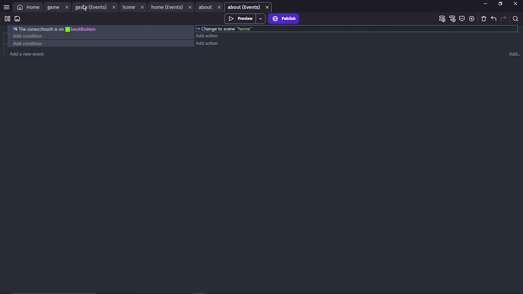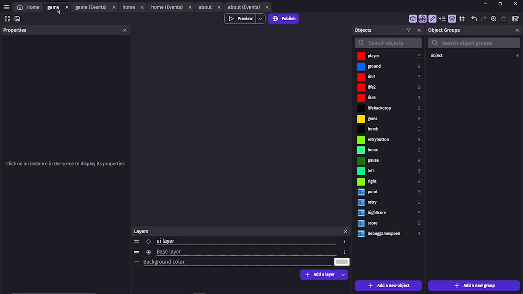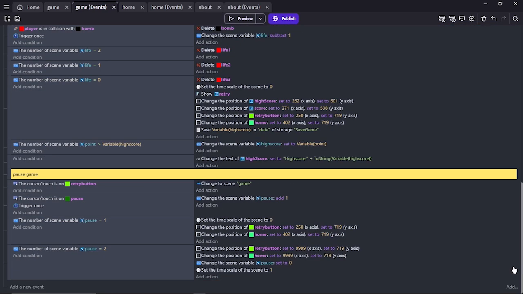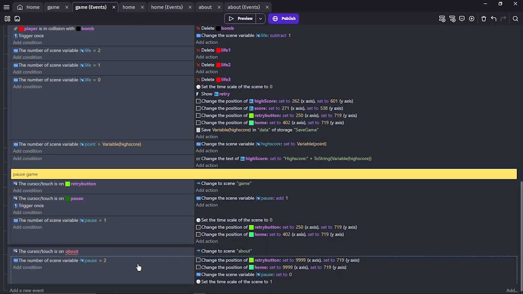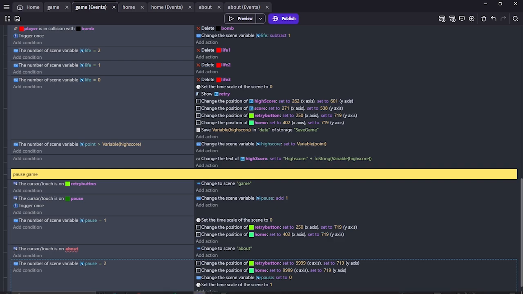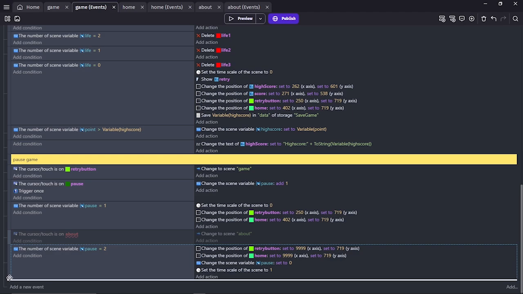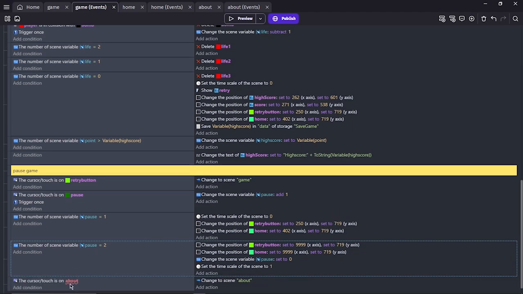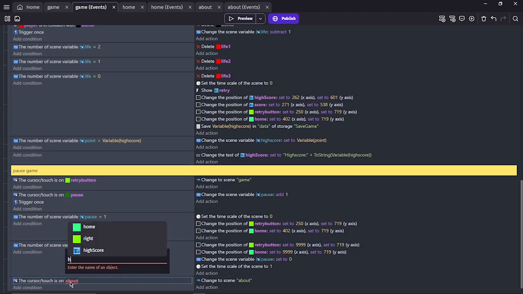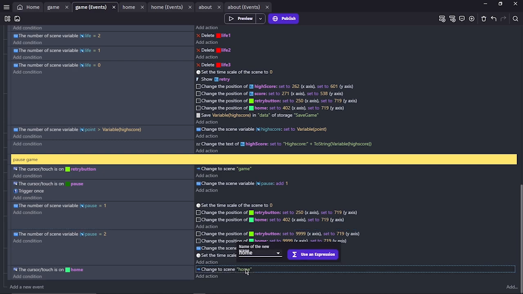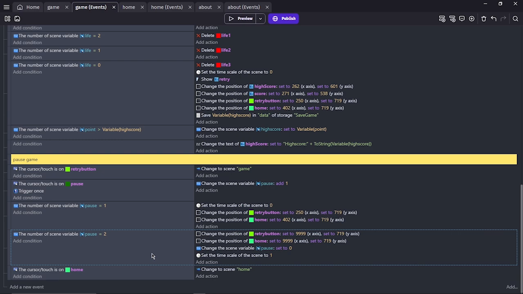Now go to our game. This is our game. This is the event. Now scroll down, you can paste it there because we have it. You can drag it down if you wish. Now you can set it to our home button. So once our player clicks the home button, it will send him to home, just like that. You can save this now.